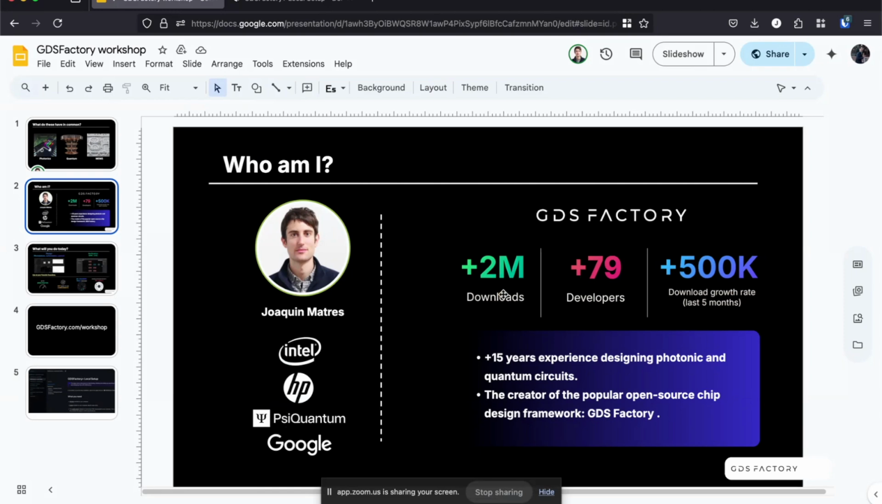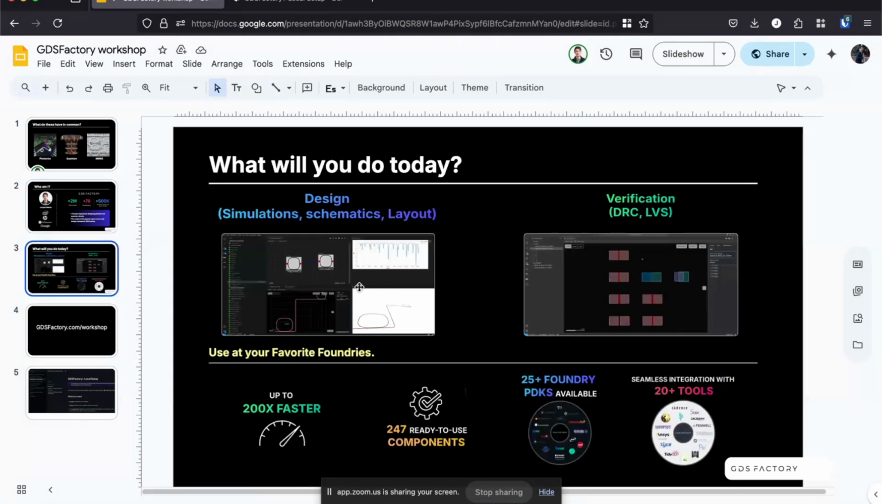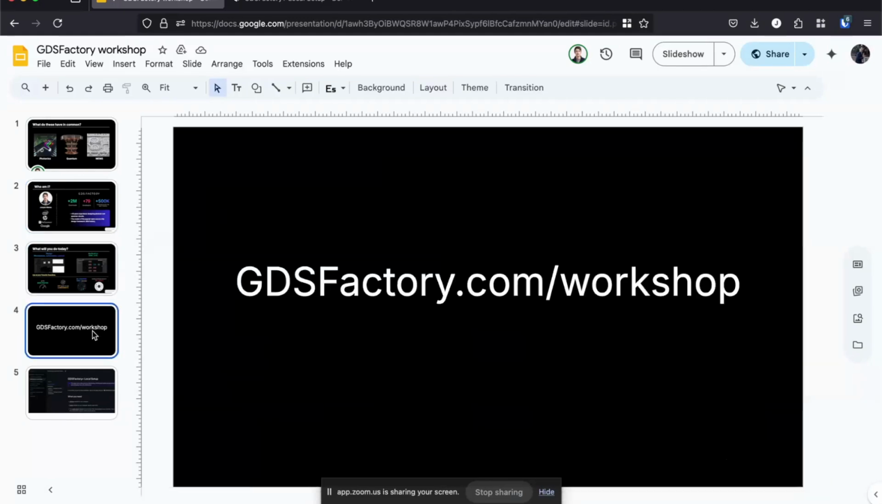And then we have over 2 million downloads and more than 8 developers, and today we'll be doing chip design and verification using GDSFactory. You just need to go to this URL, and then you will be able to follow the workshop.